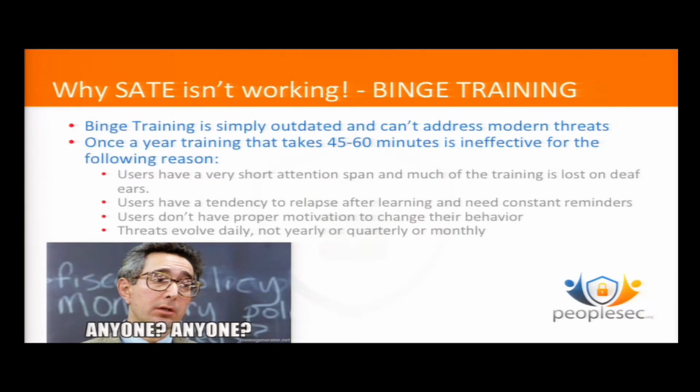One other point before I move forward is that our threats evolve daily. They don't evolve yearly. So training people once a year is just not effective, and it's not going to keep up with the threats that are coming in and targeting our users on a daily basis.